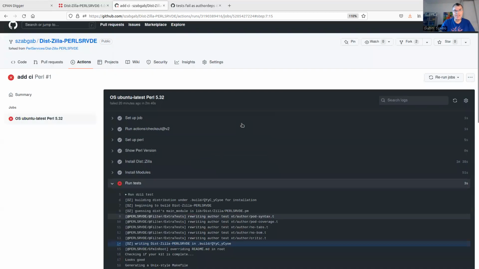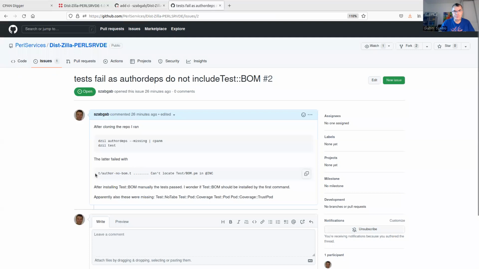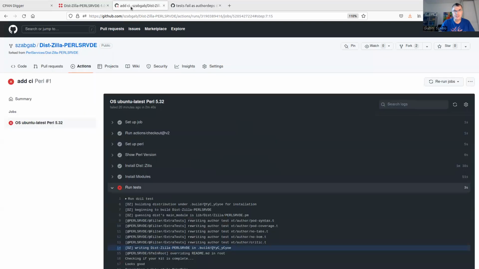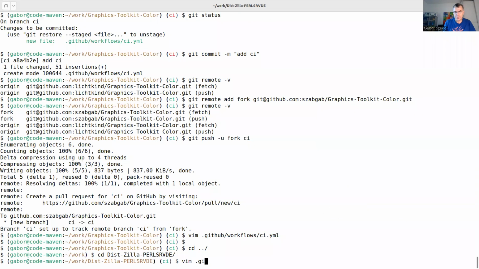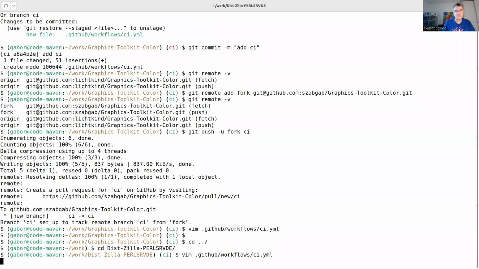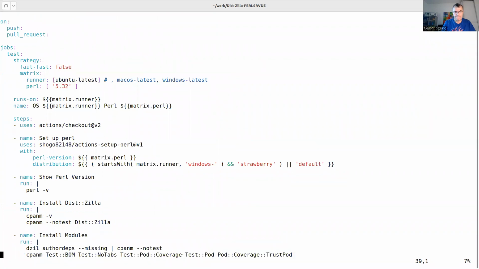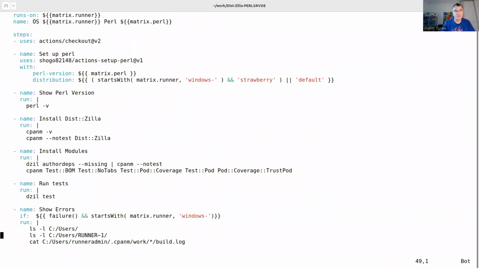So what I did instead, I went to the configuration file. Let's just see the configuration file here locally. GitHub workflows. So the configuration file of GitHub Actions. And in addition to running the Zil auto deps and then installing all those modules, I also added a cpan call with the list of modules that the CI system was complaining about. So that way, the CI will already have these modules.